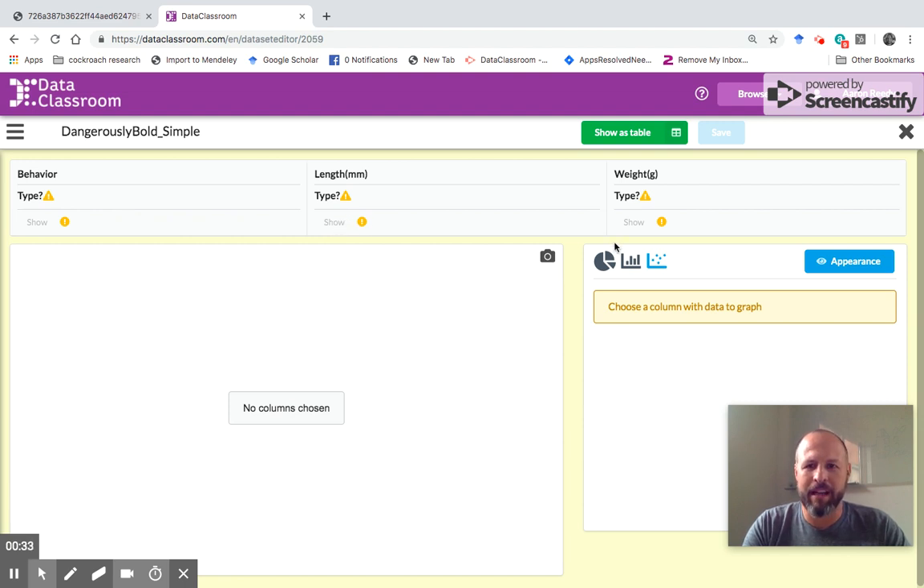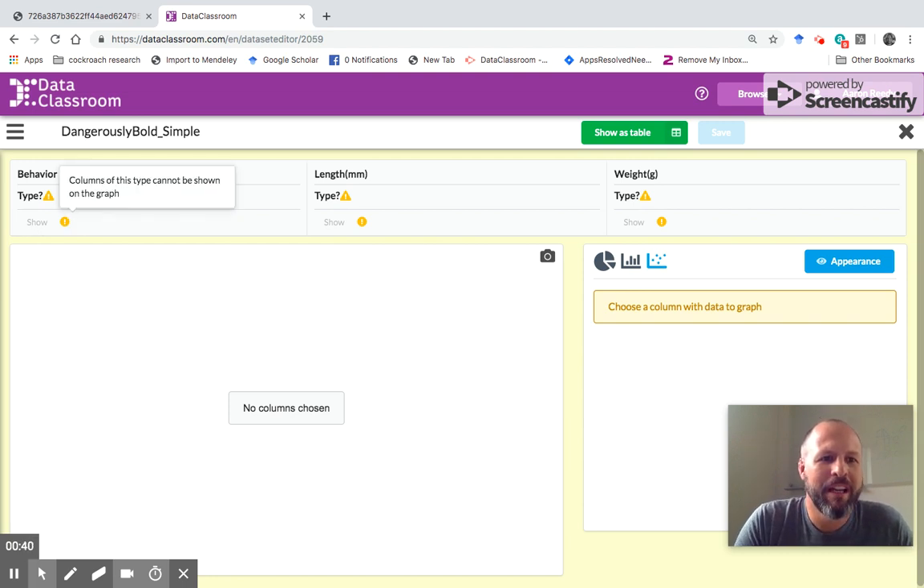I can't show length, I can't show weight, I can't show behavior. And you see this little caution triangle or caution circle, and it says columns of this type cannot be shown on the graph. So we need to fix that. So I'm going to go back to the table view, show as a table, the green button up here.